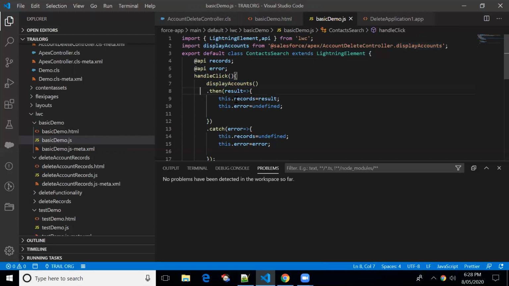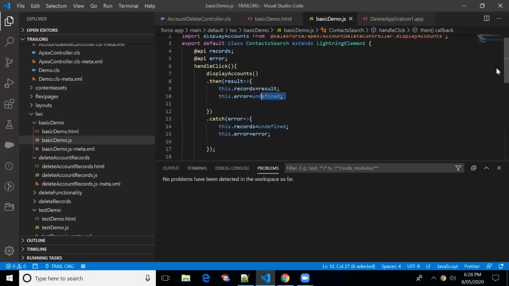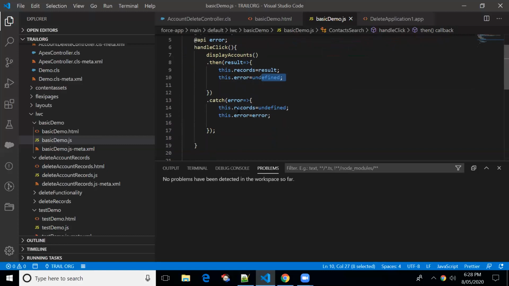In the then block, I have passed one parameter, result. I'm setting the whole data to the records. If we are able to display the records, then there will be no error, so I'm just setting error to undefined. If you are not able to display the records in the UI, then it will enter into the catch block. There might be some error, so for the error variable, I'm setting the error. For records, I'm just setting it to undefined. There will be no records.